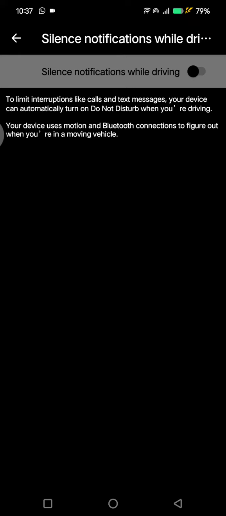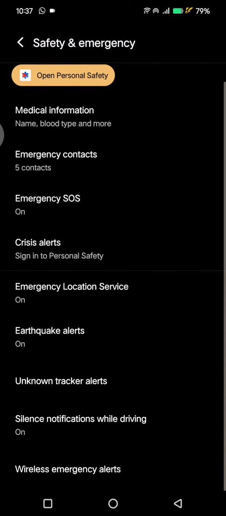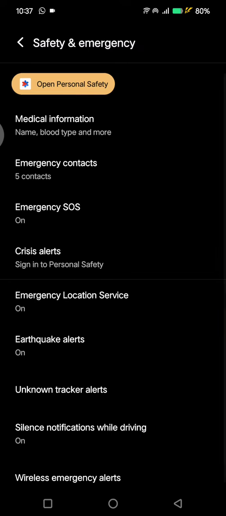Your device can automatically turn on do not disturb when you are driving, and your device uses motions and Bluetooth connections to figure out when you are in a moving vehicle. So it's using smart motion detection, so you can just turn it on. When your device notices you are in a car, in a moving vehicle, it will automatically silence the notifications. So that's pretty much all.